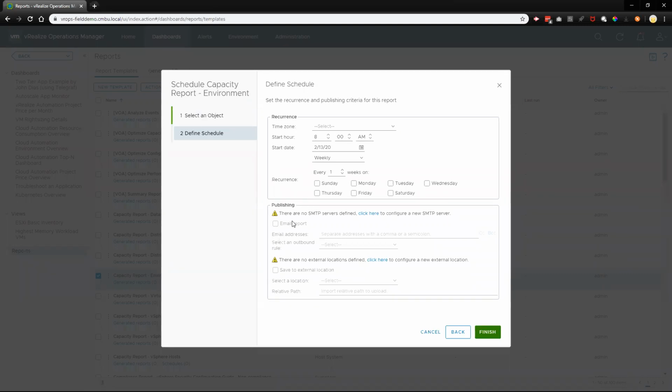And then I don't have SMTP configured here, but you can see that if I did, I could email the report to some group or multiple groups or multiple email addresses, or I can have it sent to a file share location as well. So yep, that would be another way to share that information with someone who doesn't have login, or you don't want to have login credentials for vRealize Operations.